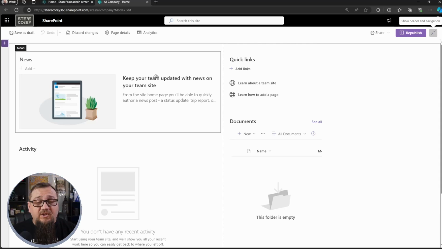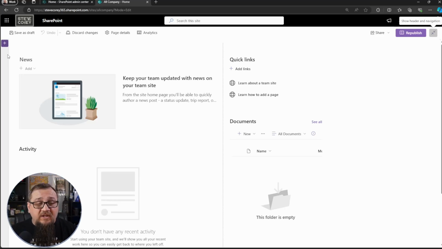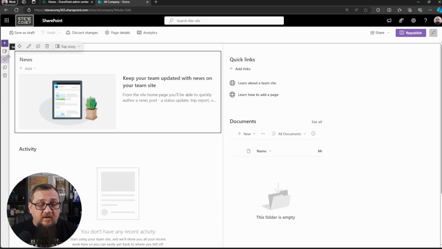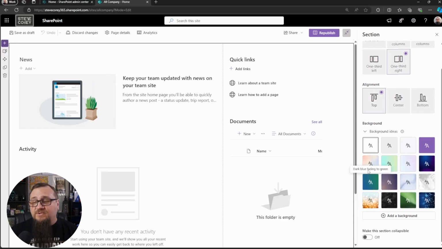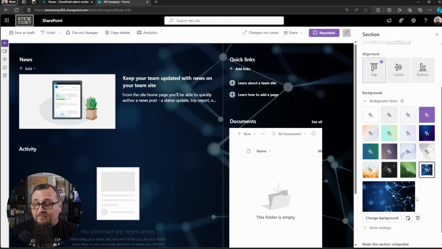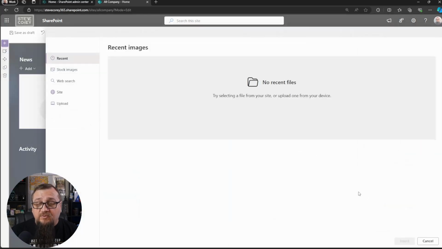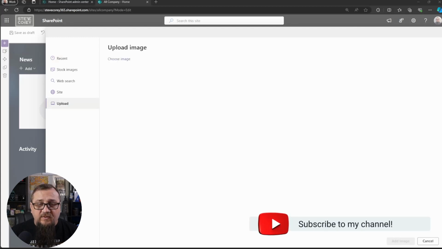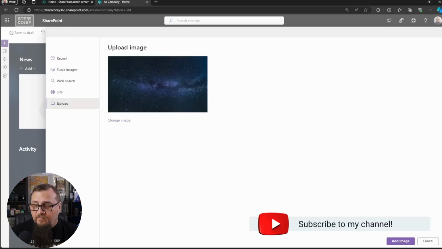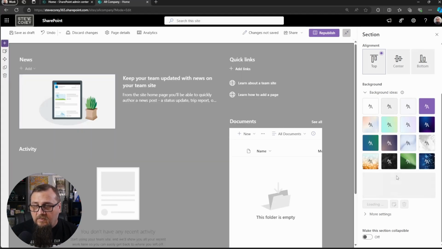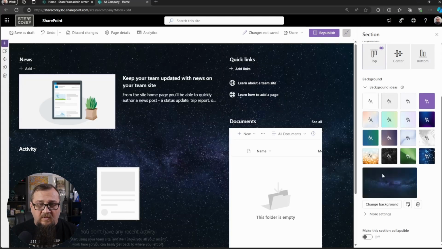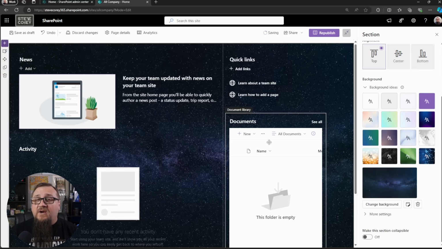So I'm here on my SharePoint site. I'm in edit mode. What we can do is click on the section properties here, and you'll see new background options. You'll be able to change it to something like this, but you could also just upload your own images. So let me copy one of my images in here. I'm going to upload an image. And there we go. A custom image background for a section.